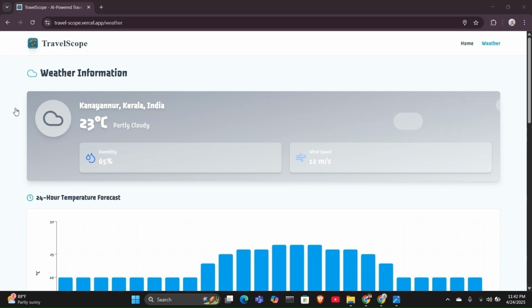I used the Gemini API because it leverages context-aware, prompt-friendly models to generate travel recommendations dynamically.